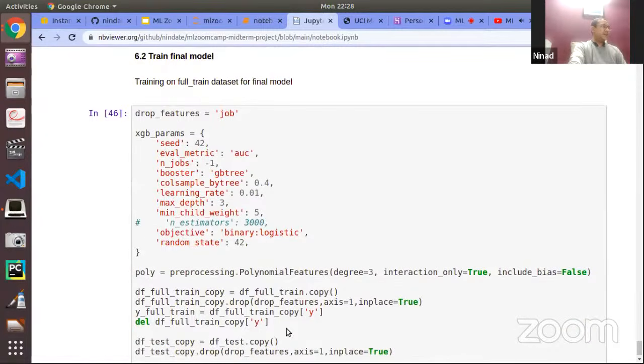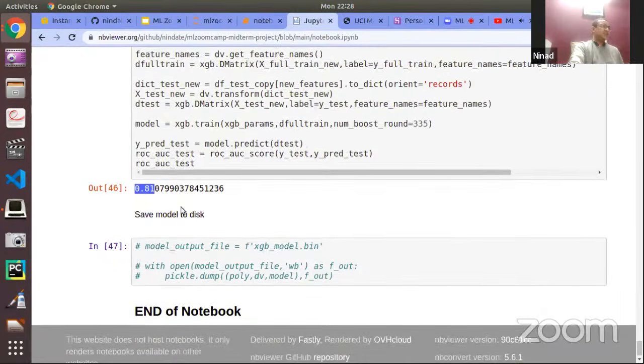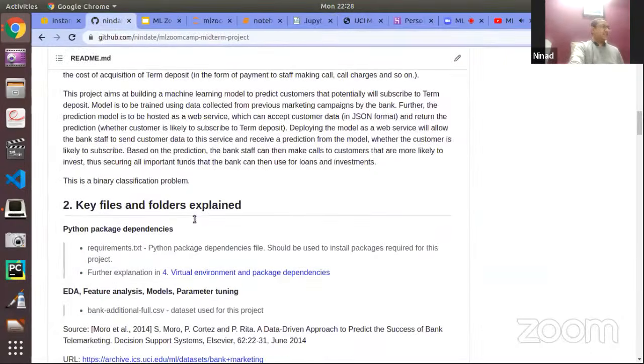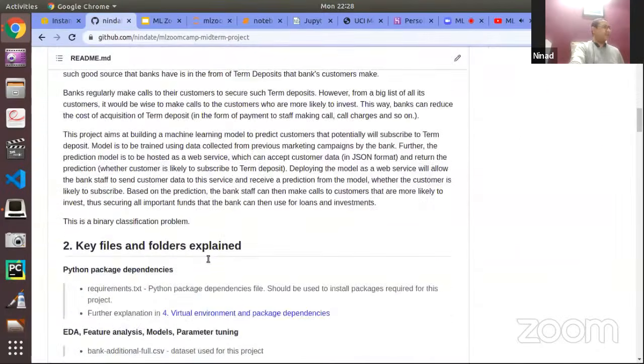And then I did the final training, and then I evaluated against the test data. I got a 0.81, which was higher than what I had got on my training and validation. So that's my notebook, and this is the repository wherein I have shared all the information.